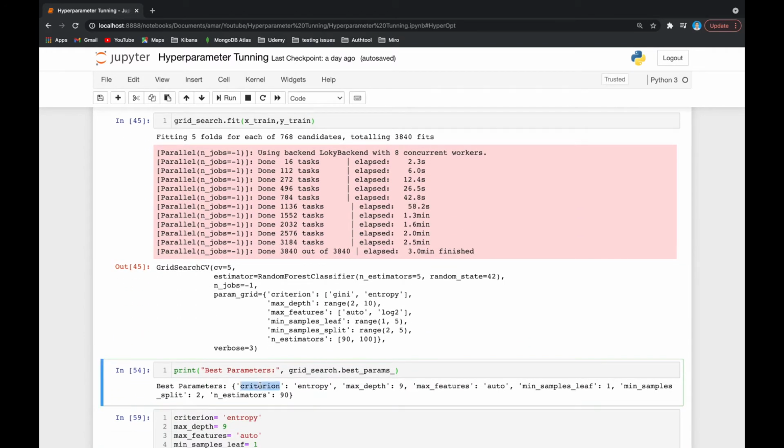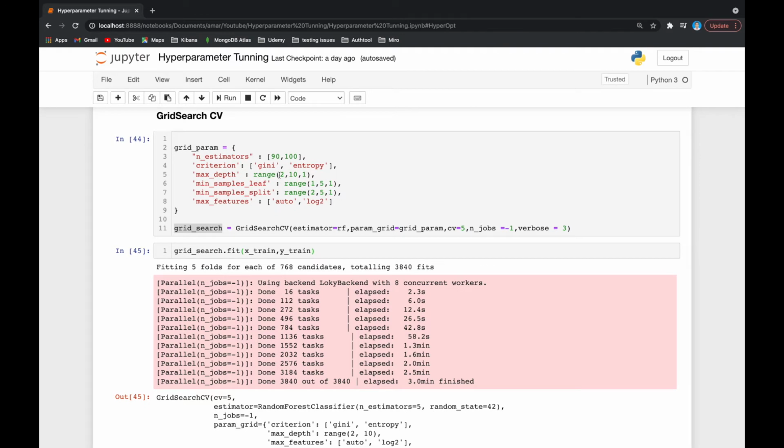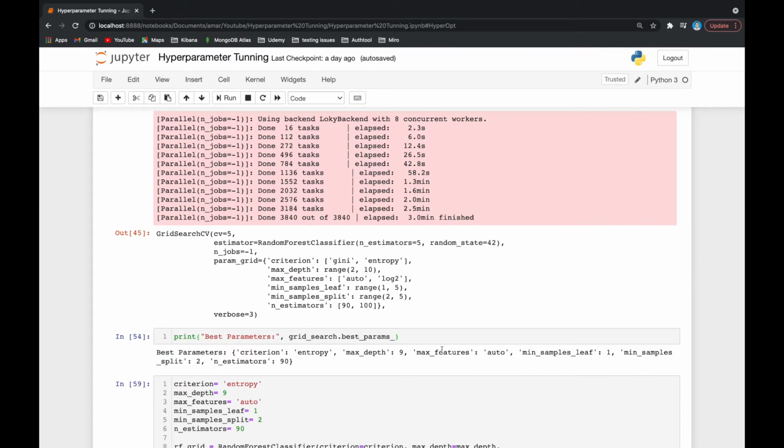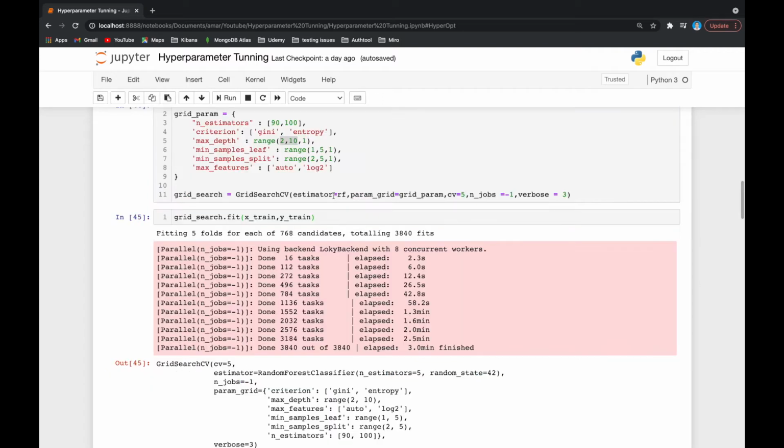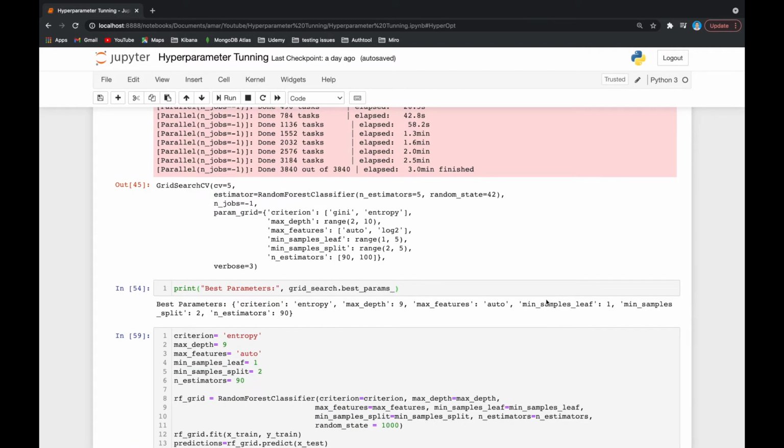So here, criterion, the grid search CV has chosen as entropy, maximum depth as 9. Out of this range 2 to 10, it chose 9. Maximum features as auto. We passed two values, right? Auto and log2. Out of these two, it chose auto. So likewise, grid search CV has chosen all the optimum values of the parameters.